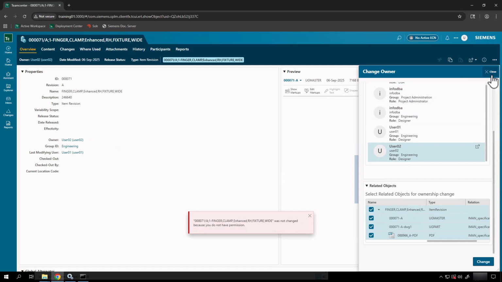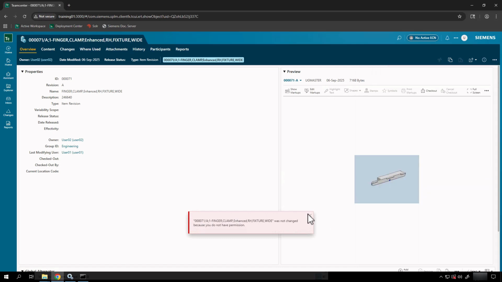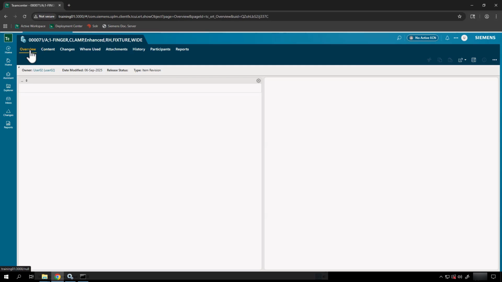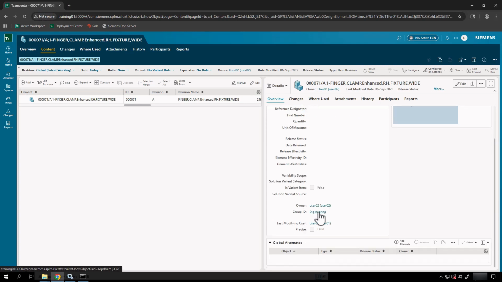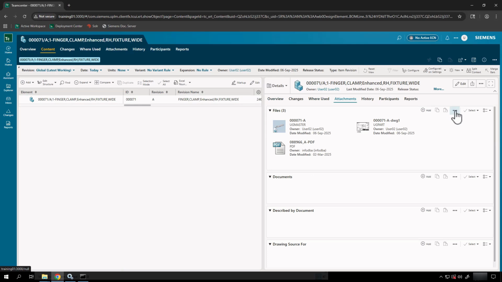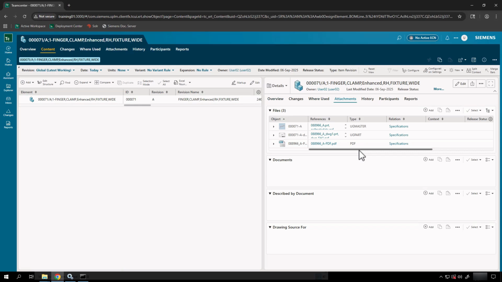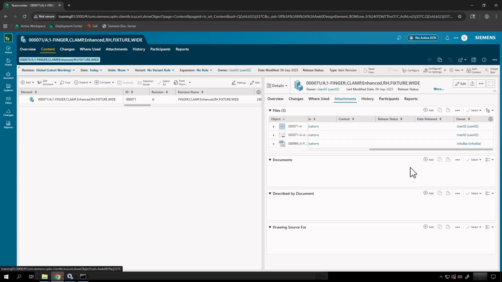So if I close this and close this little warning here, go back to overview again, now you'll be able to see that the owning user is 02. What didn't change is if I go to attachments and I switch to this tree or table layout and scroll to the right, I should have the owning user. And one of them, this PDF at the bottom, was owned by an administrative user and therefore did not get updated because I didn't have permissions to change ownership on that object.